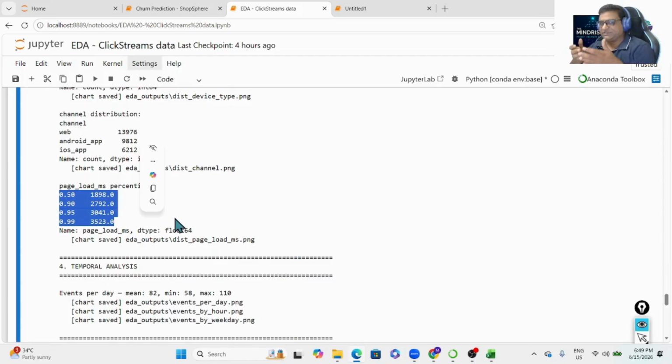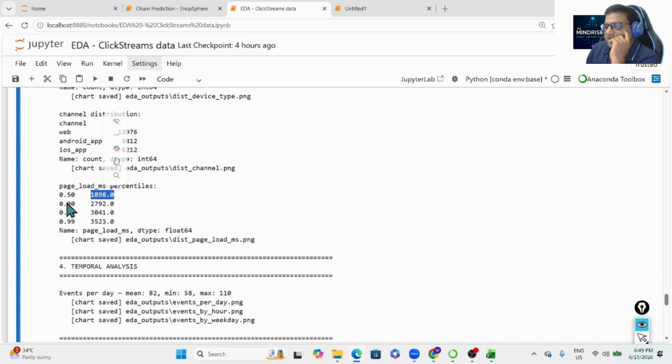Page load percentile, like what does percentile mean? Simple. Percentage, percentile, quartiles, right? Deciles. It actually divides the entire data into equal parts. One percentile is a percentile. If you sort your data, it divides the entire data into 100 equal parts. So it says that the 50th percentile is this one, the 90th percentile is this one, the 95th is 3000 ms, and the 99th percentile is 3523 ms.